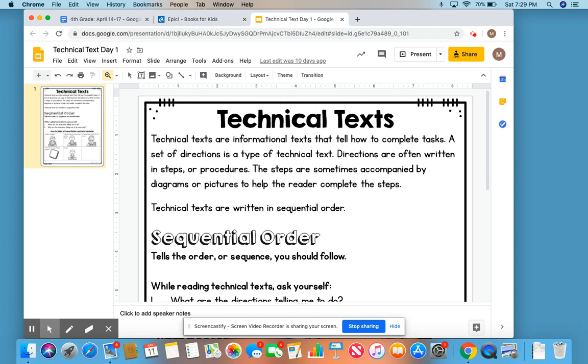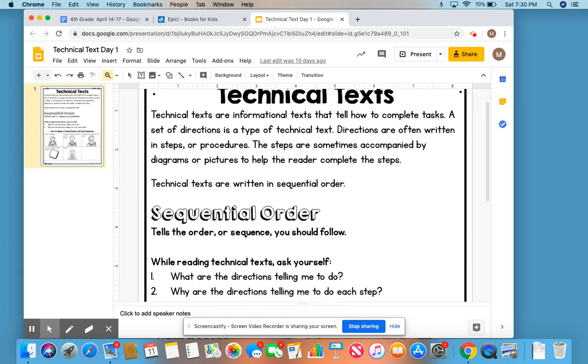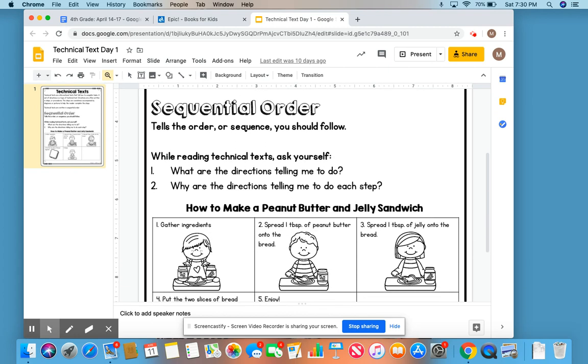Now, our video didn't have steps listed because it was a video, but the author of that video still chose to tell us one step at a time, and they did them in order. They didn't tell us to color the penguin before we drew the penguin. The steps are accompanied by diagrams or pictures to help the reader complete the steps, and they're written in sequential order. So this is just a little overview right here. It tells us what sequential order means. It tells us the order, the sequence, those steps you should follow.